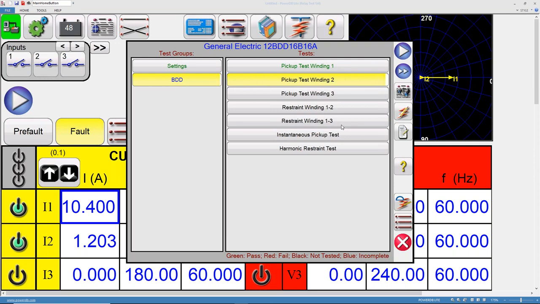Even though my transformer relay only has 2 windings, doesn't mean I have to run all tests. You just don't run these tests. You can also have these tests not enabled, and they will not be displayed here if the settings are not available for that 3rd winding as well. So in here we'll have the first winding pickup, a second winding pickup, the restraint pickup, and we're also going to do the instantaneous and a harmonic restraint.